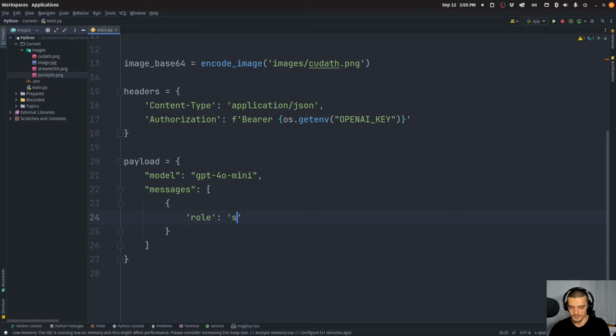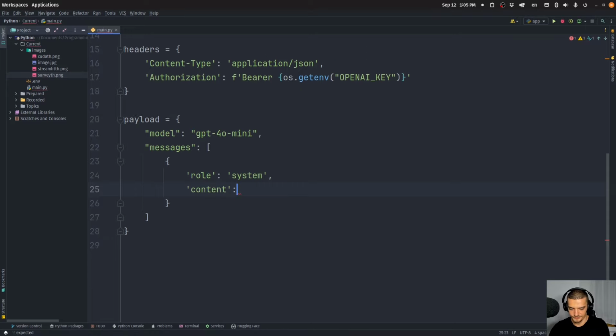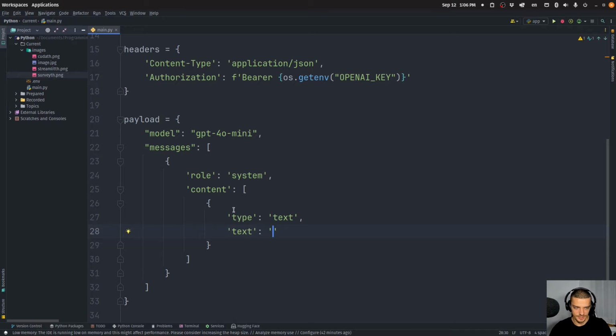Role is going to be equal to system, and the content is going to be a list, and the list will contain here the dictionary, and this dictionary will have a type text, and the text will actually be the system prompt that is going to instruct the model to generate hashtags. So we're going to say here, you are a hashtag generation model for Instagram.